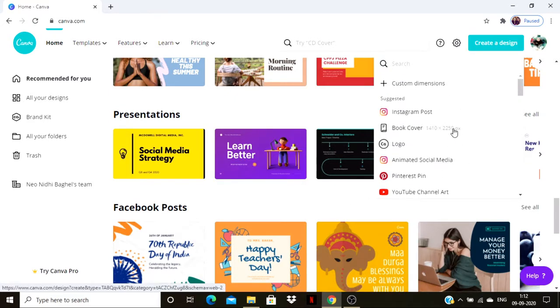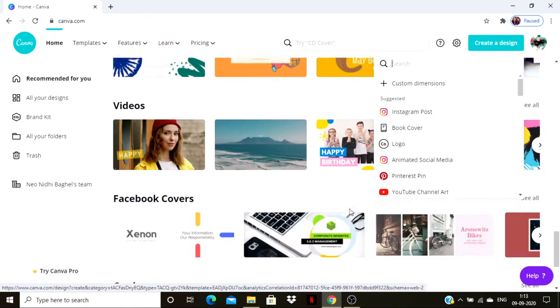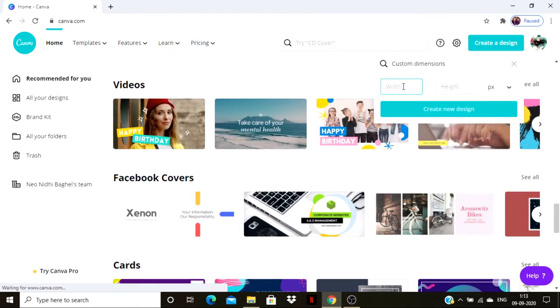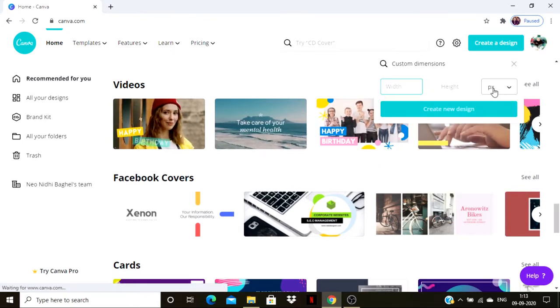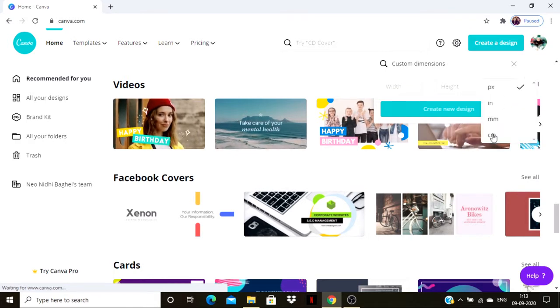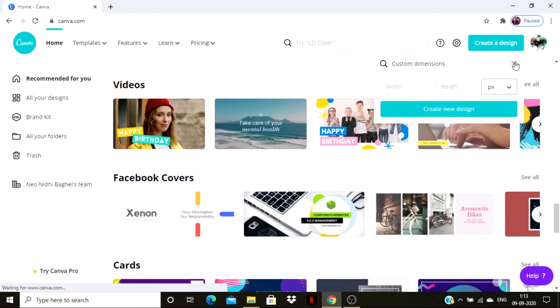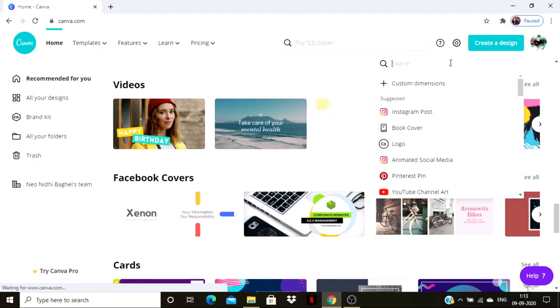But just in case you don't see your desired dimensions for the design you want to create, simply click on Custom Dimensions. Here, you can set the dimensions according to your own needs, and this is helpful when it comes to designing book covers. I will talk about it as well, but later.